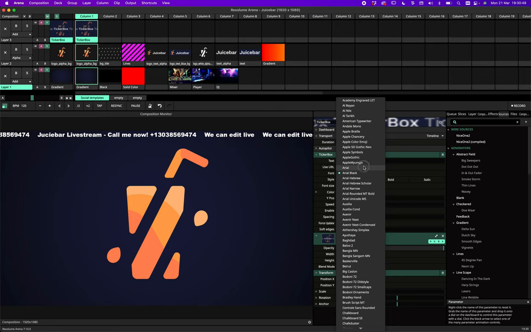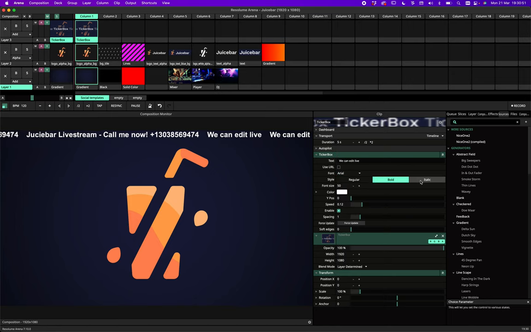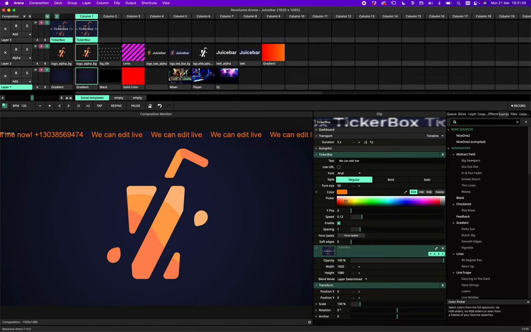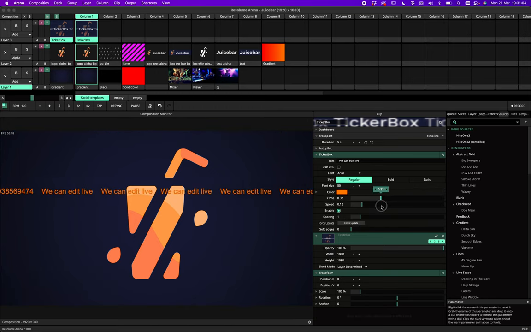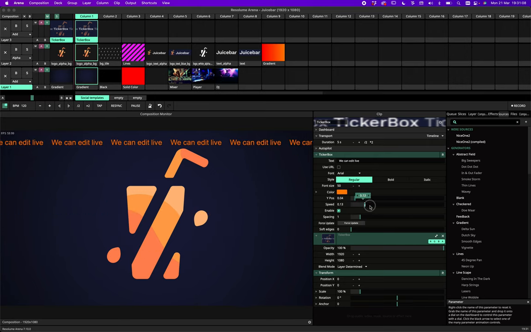Other settings are here, like fonts, like the regular type or italic. We can change the font size. We can change the color of the font. Also, we can change the Y pos, that's the height at which the ticker box will appear on the screen. And we can change the speed. So we can speed it up or make it go really slow.